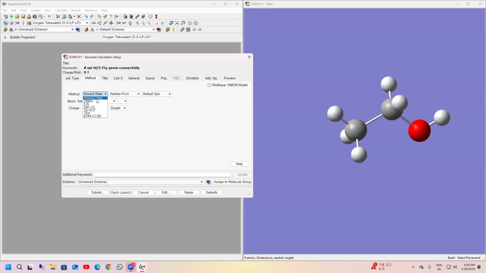So very simple. Whenever you are going to perform geometry optimization, frequency calculation, or NMR, other spectroscopic calculation, thermal property or mechanical property calculation, in that case we'll go with the ground state calculation, time independent.